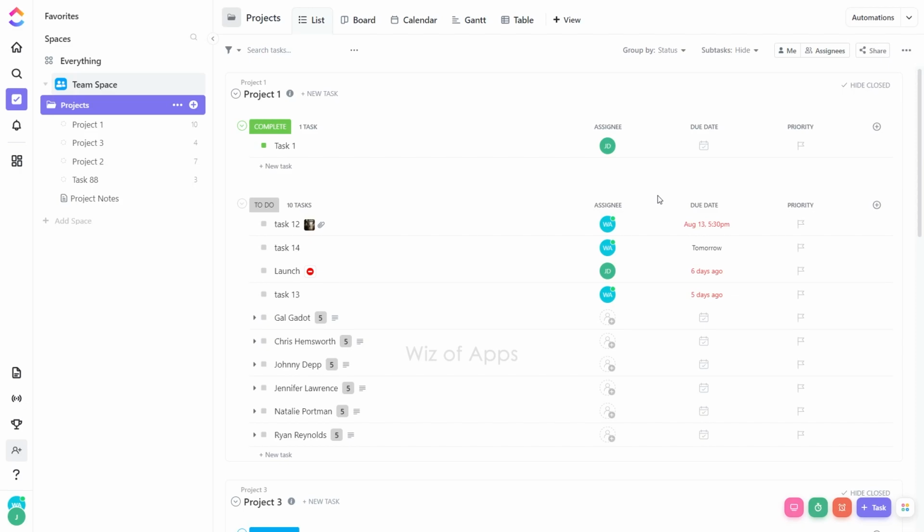By protecting a view, you can restrict who can see, edit, or interact with the information presented in that view. This feature is particularly useful when dealing with sensitive or confidential data, or when you want to maintain a streamlined workflow by limiting access to certain members.